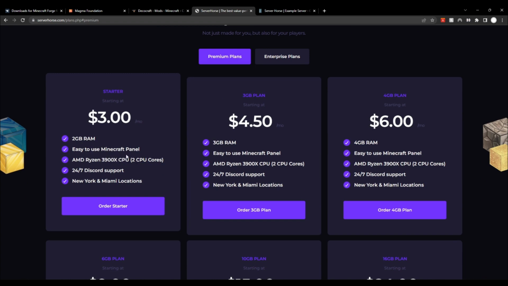Even if you do grow your community, or if you're just with a few friends, this is the best option out there in terms of price point and actual CPU cores. So then you don't actually have to deal with any lag, and you don't have all those problems. So we definitely recommend using ServerHorse.